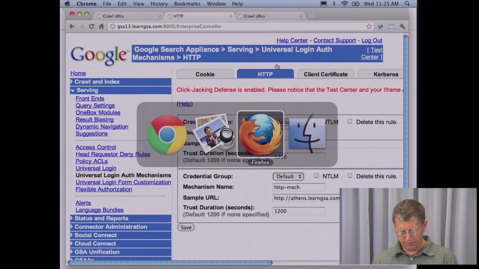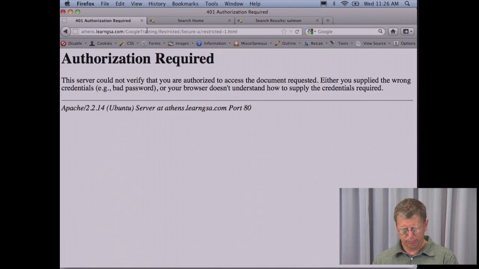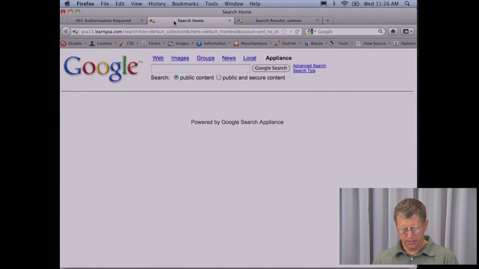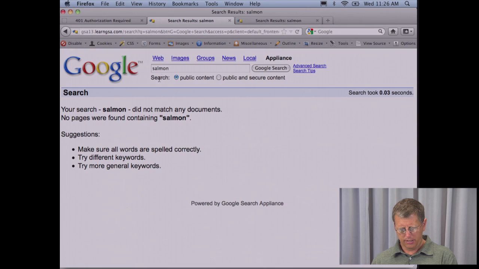Now let's go back to our browser, and on GSA 13, it's time to run a secure search. We'll first run a public search and see what happens. If I run a search for salmon, the user was searching for content that was secure, but they had not made this a public and secure search. So the search appliance only checks for content in the public portion of the index, and there was no content.